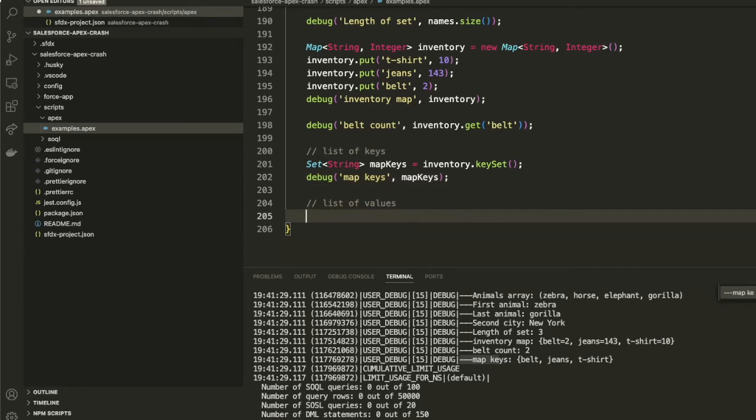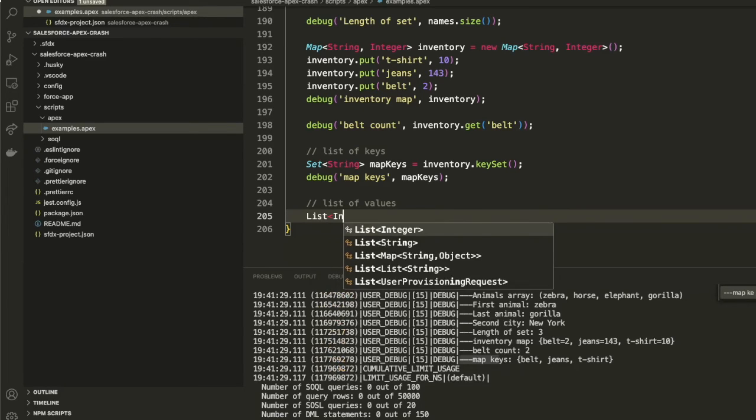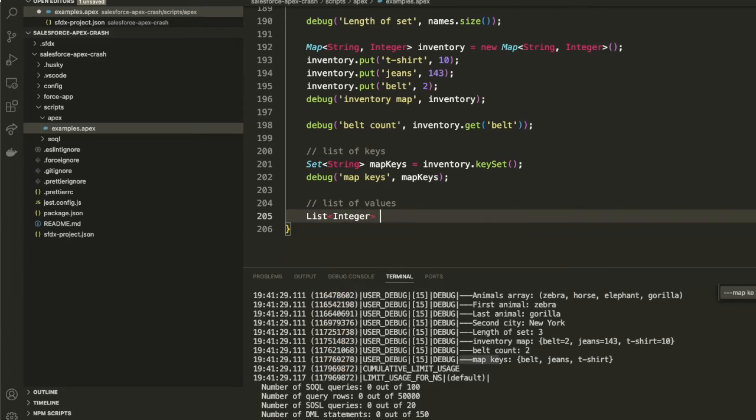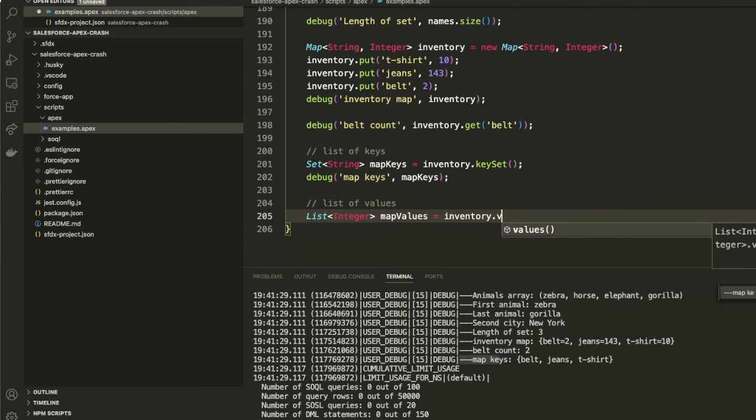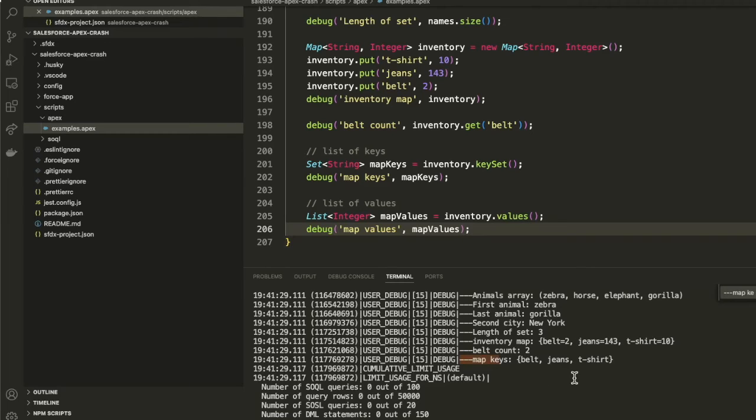All right, so let's move on to the list of values. If we want to grab a list of values here, we can now use a list instead of a set because the values can be of any data type. So I'm going to create a list, and we know it's going to be of an integer data type because that's what's in our map. So we have a list of integer, and we're going to call this map values is equal to inventory dot values. And now let's output that. So we're going to say debug map values and pass in map values like that. All right, let's go ahead and run that.